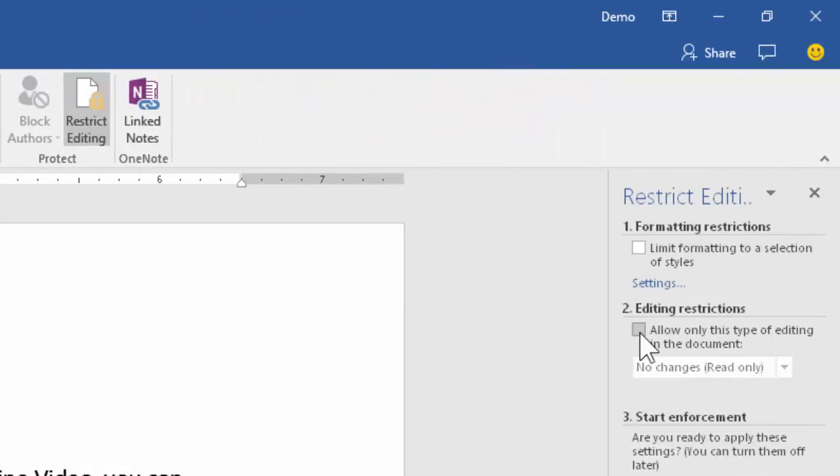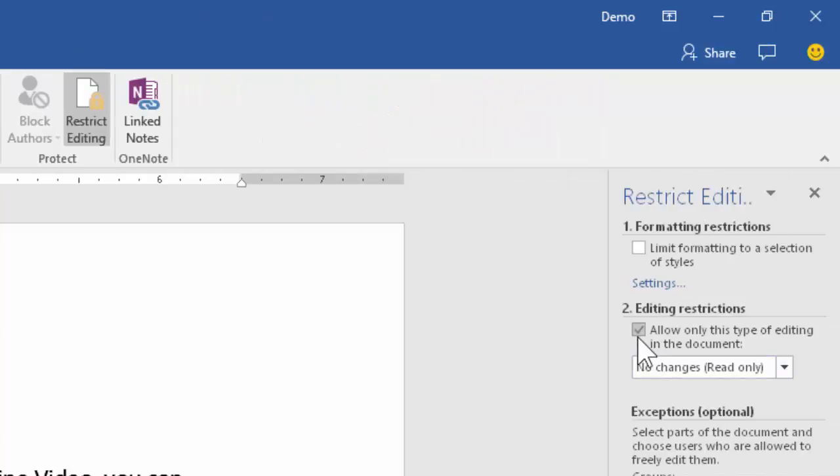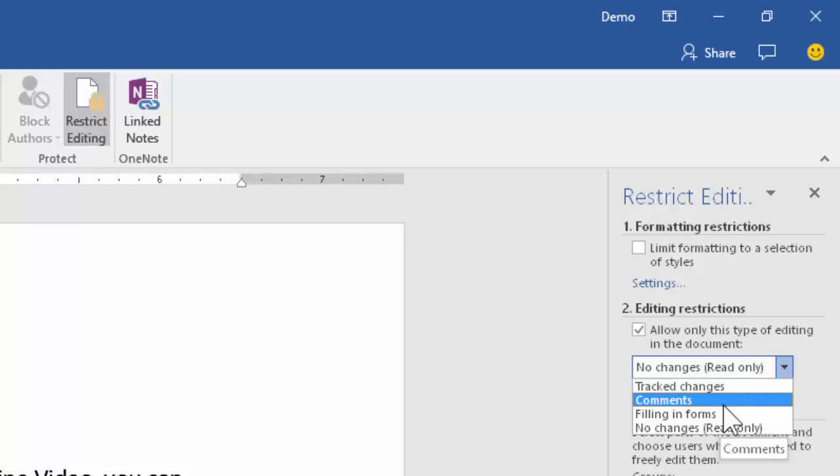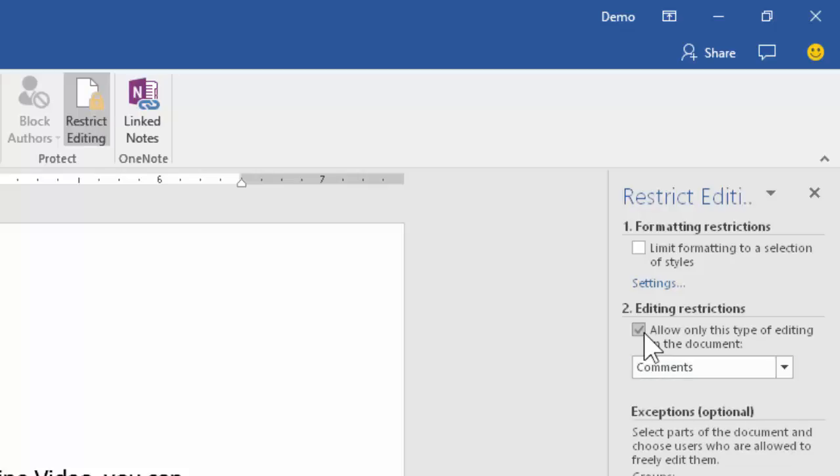We want to restrict editing, so choose this checkbox. But of course, we don't want complete restriction. That means it's a read-only document. We want people to add comments, so choose comments from this drop-down. Now, this is a checkbox which anybody can activate and anybody can deactivate.